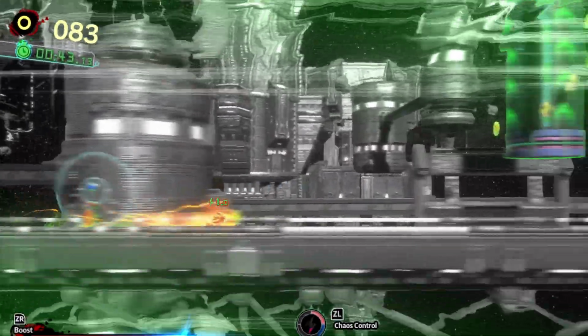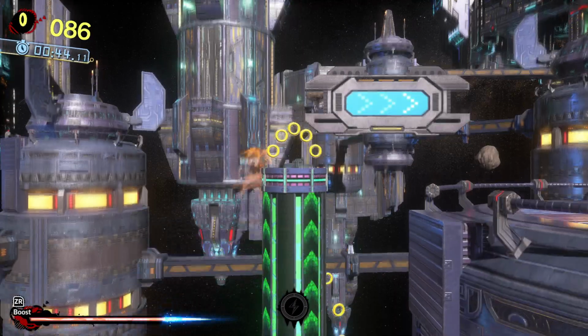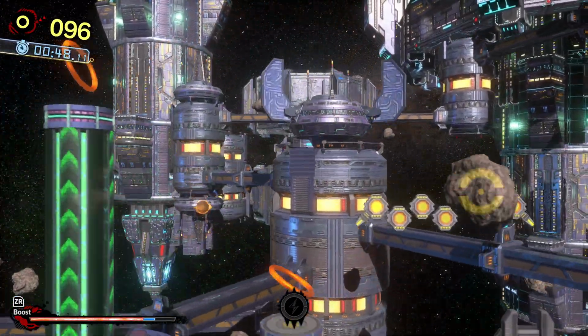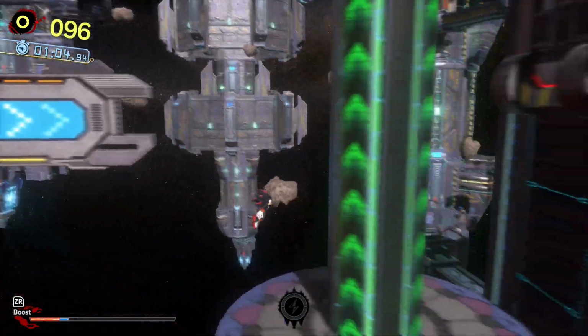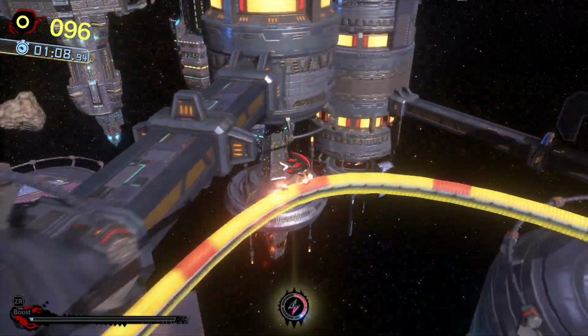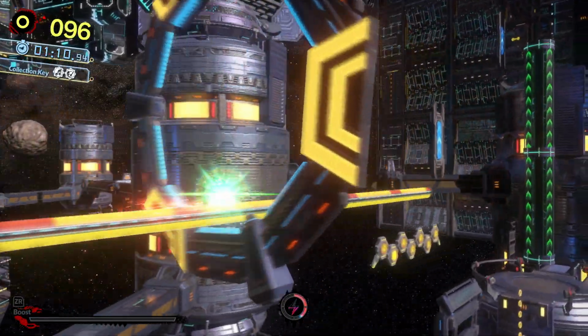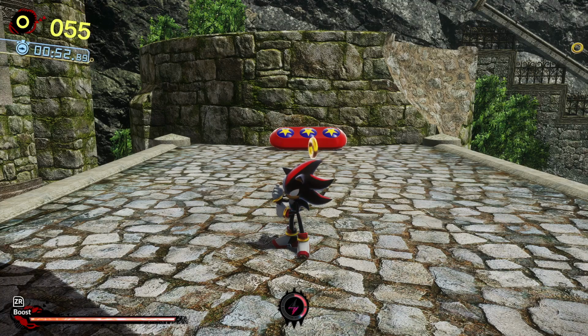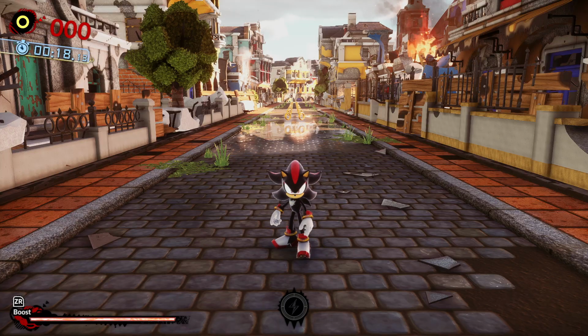Let's take a step back and see where all these graphics are placed on the screen. Everything's off to the side, but the developers made sure that you can still instantly identify what you need to know. Shadow here is always front and center, with the ring counter and timer in the upper left, boost meter in the bottom left, and the chaos control meter front and center underneath Shadow, all off to the side. The colors they chose instantly fit in with any background you put them against.